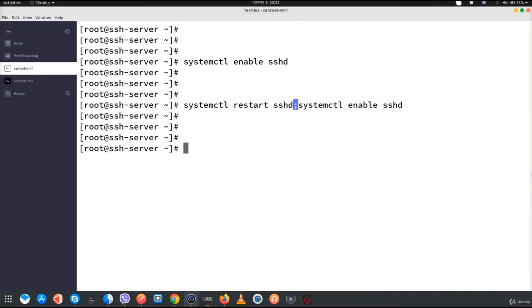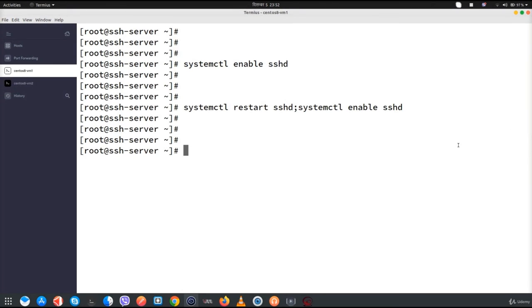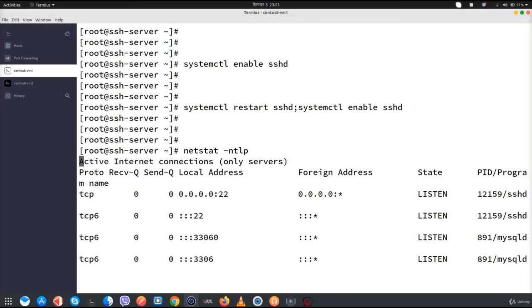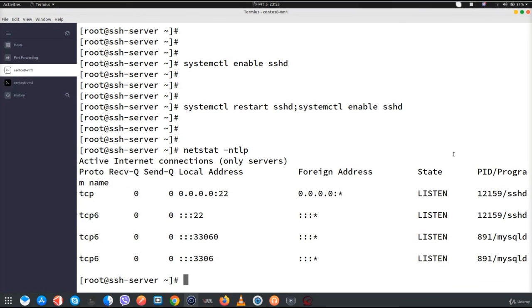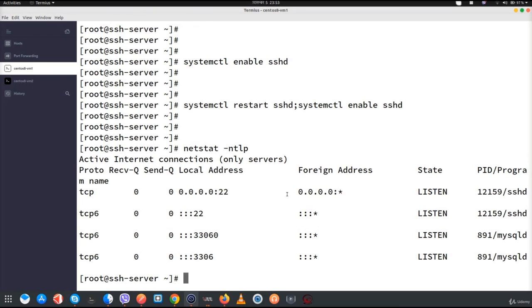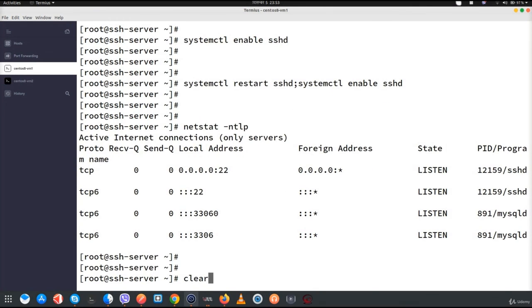Alright. And let's check using netstat if the SSH service is really listening or not. We installed the package, we started the service, we restarted the service. Now let's see if the service is listening. For that, netstat -ntlp: n means do not resolve host names, t means TCP connections, l means listening sockets, p means process ID. Yes, it is listening on port number 22. So there is no issue.